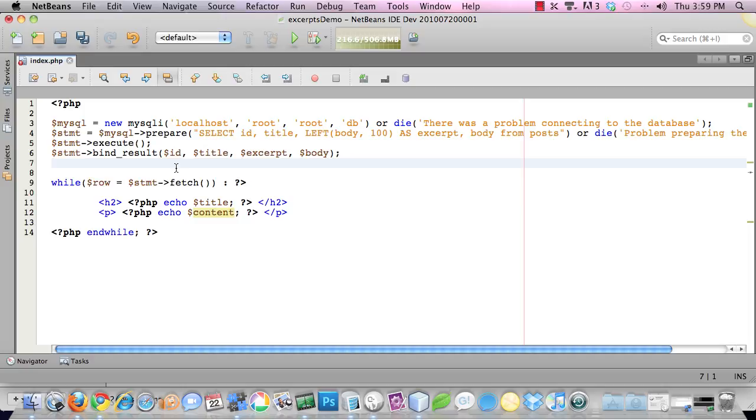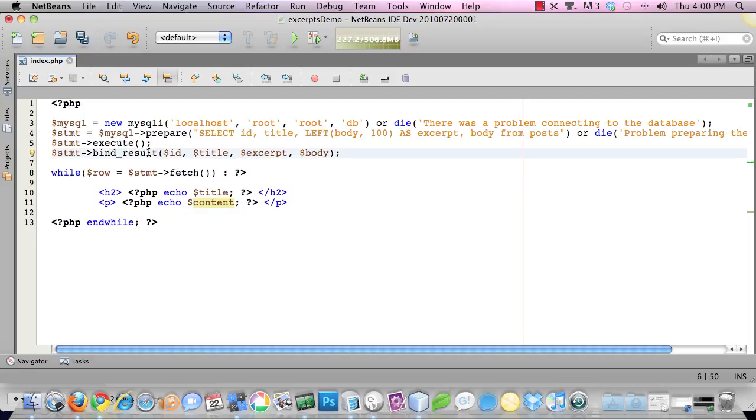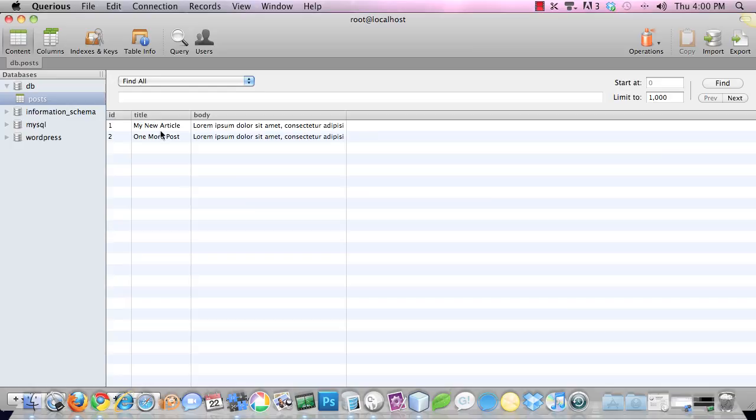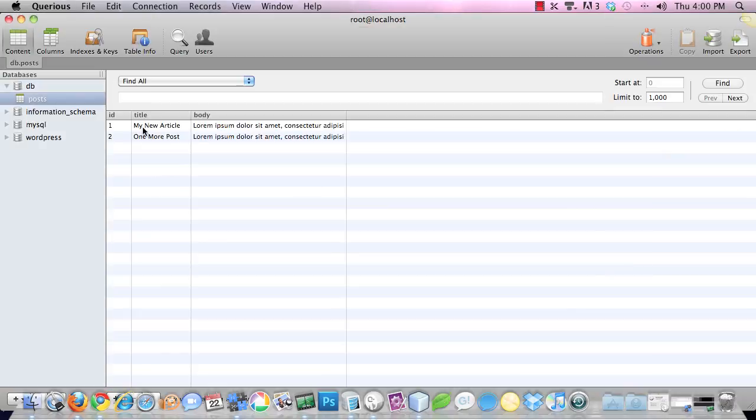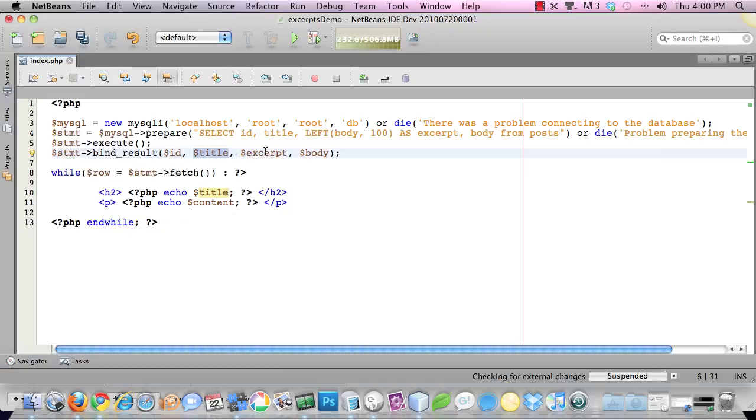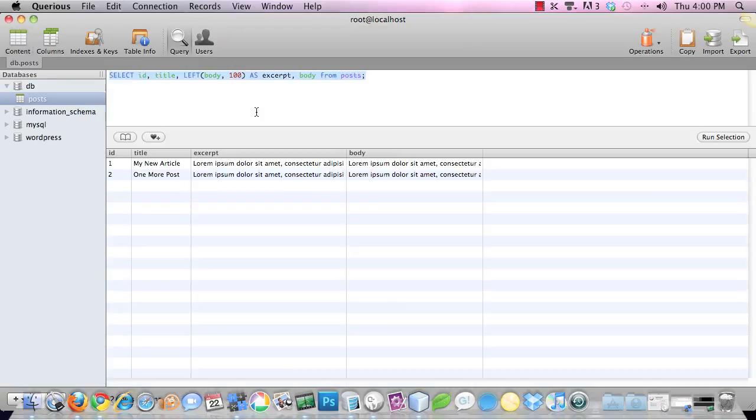Okay, so now that we've bound the results, we need to filter through all of these results. We're saying while, create a variable called row, and that's equal to the specific row from the database. So we're just doing a while statement where we loop through all of the rows from the database, and then it goes through again. While you're looping, these variables will represent the table's respective values. So title within here will be equal to "my new article," and then the next time it goes through, title will be equal to "one more post," and the same for all of these. Excerpt will be equal to this one, and then it'll go through again, and excerpt will be equal to the next value.